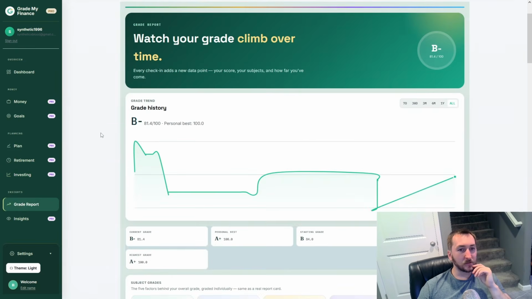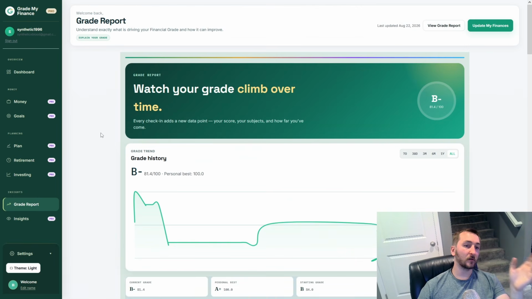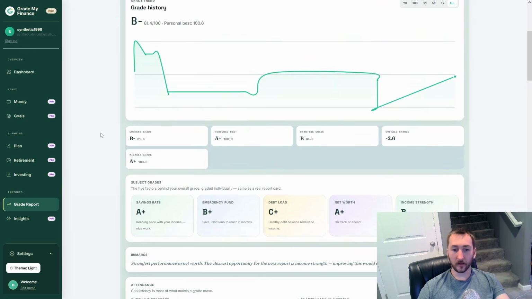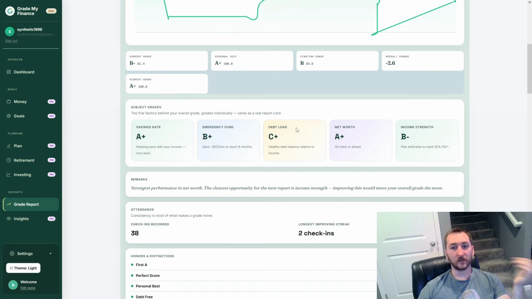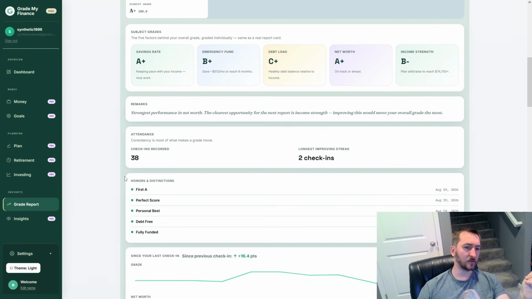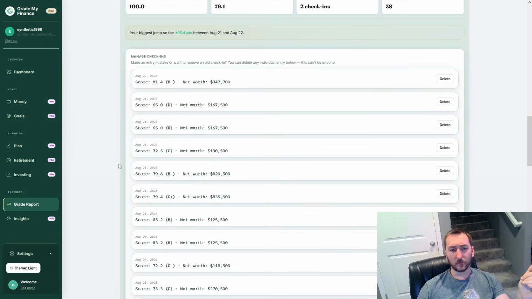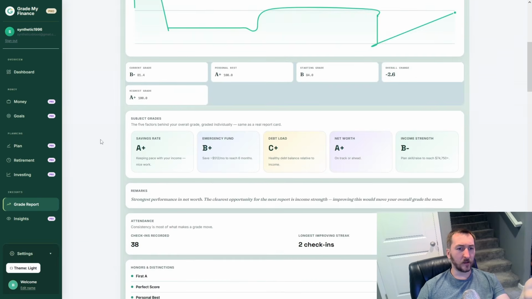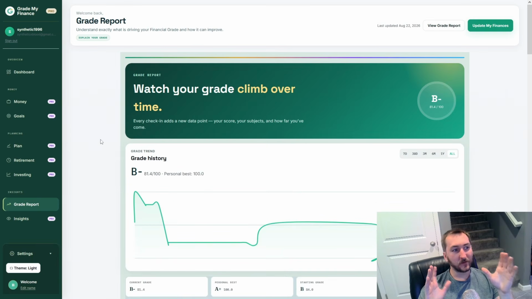And then next is the grade report. So this will just show your grade and all the information corresponding with it. What went into your grade, how did they get it, the weights of each thing, such as the saving rate, emergency fund, debt load, net worth, income strength. You see they were an A+ for their savings, B+ for their emergency fund, C+ for their debt load, A+ for the net worth, and a B- for the income strength. And we see, again, everything is logged here, and this is just a good front page for your essential report card, so you can see everything.